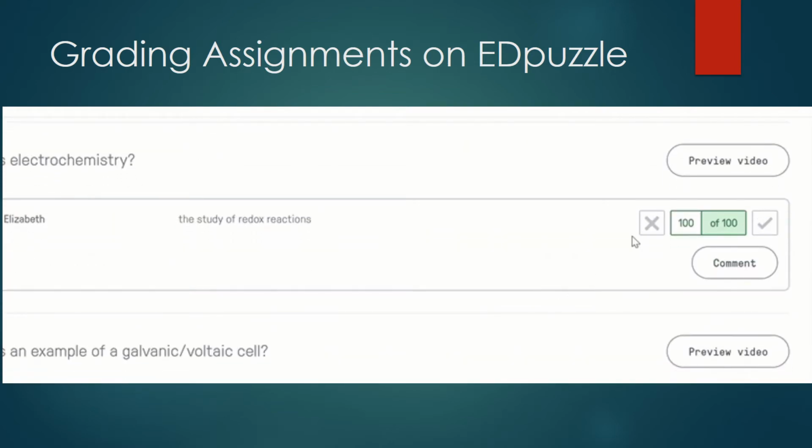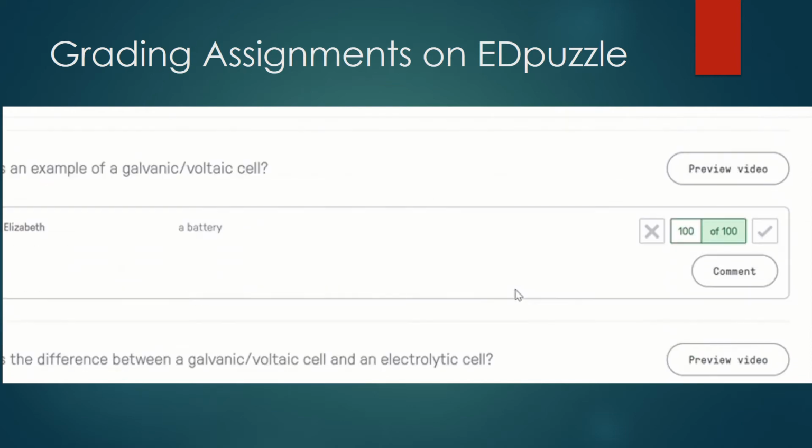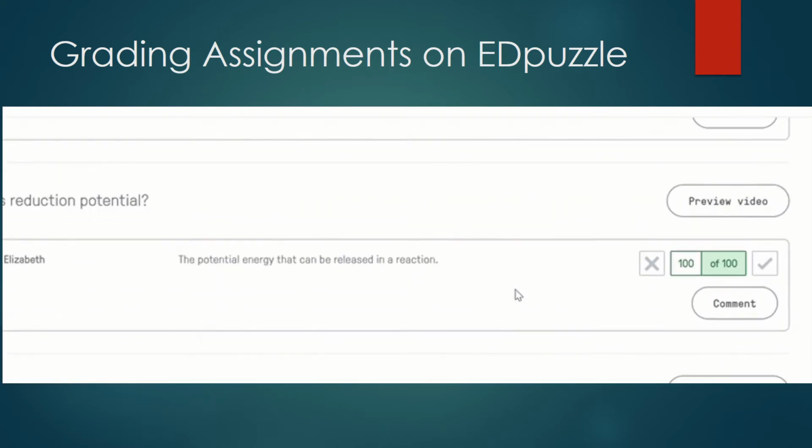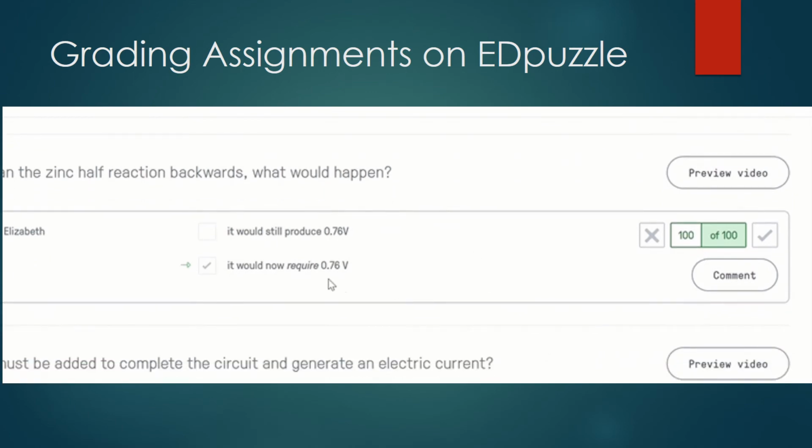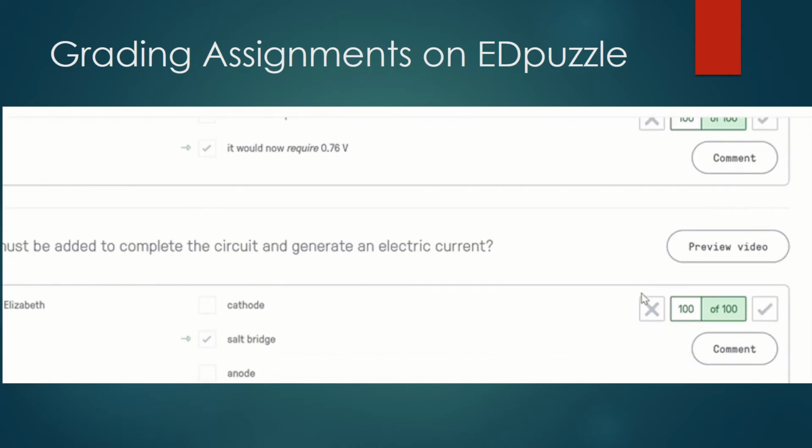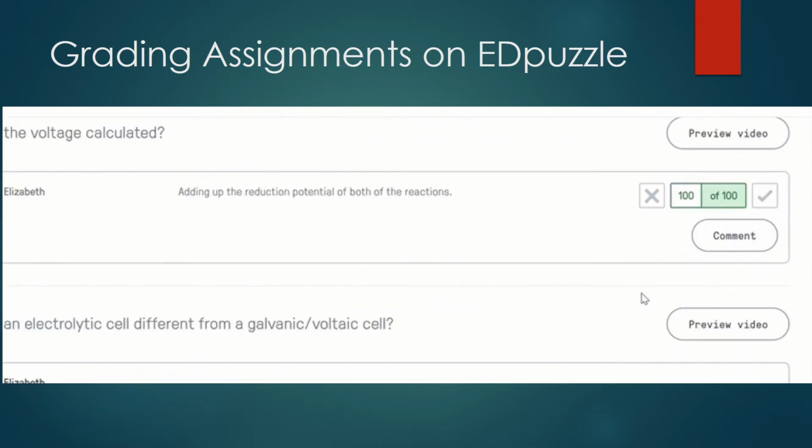Questions that are short answer, you can just mark them incorrect or correct. You can provide feedback through a comment. And then questions that are multiple choice, those ones will be graded automatically. And so those will automatically be marked correct. And you can also add comments to those, or you can set it up to automatically include feedback.